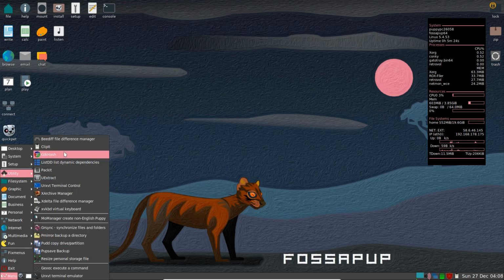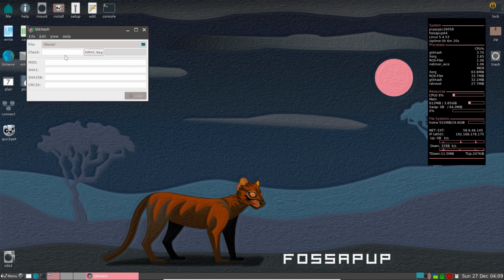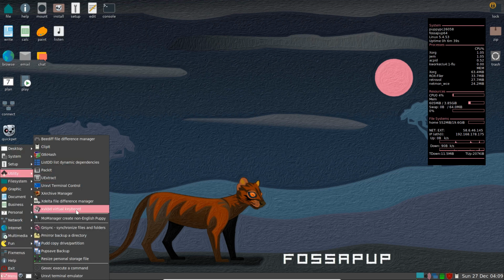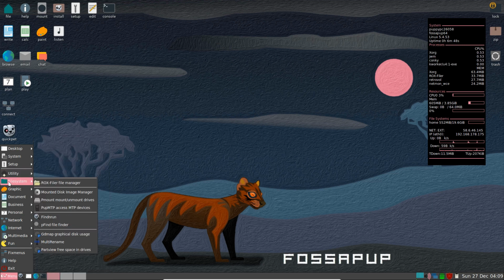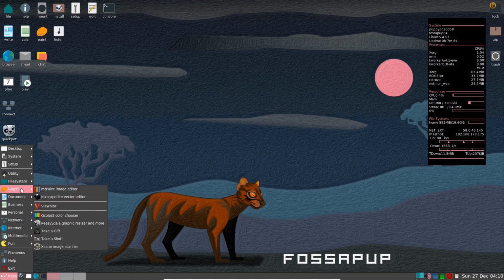Then you've got utilities, you've got Clipit, GTK hash. I think that helps you find the MD5 sum or the SHA256 sum of ISOs. I'm very sure. Yep, it does. That's what that does, GTK hash. And quite a few other applications here that I'm really not sure what a lot of them do. But there's a lot there. And then you've got your file system there. Roxfiler File Manager. Mounted Disk Image Manager. So you've got an enormous amount of applications in here that you could be working with.